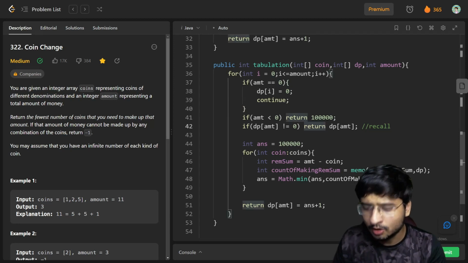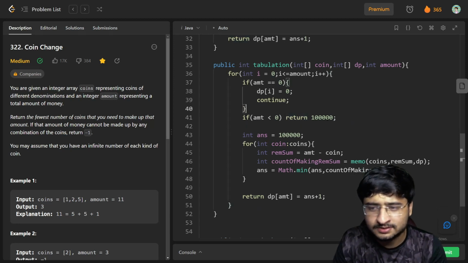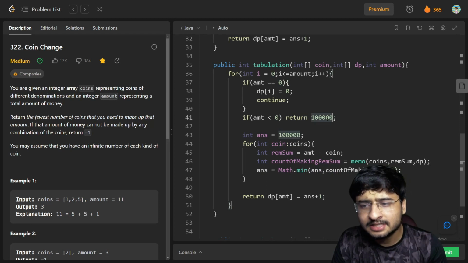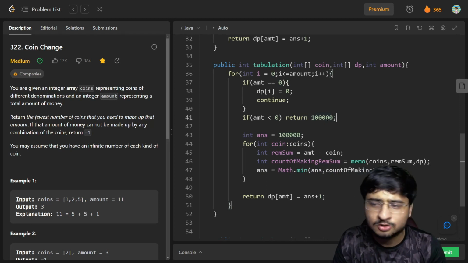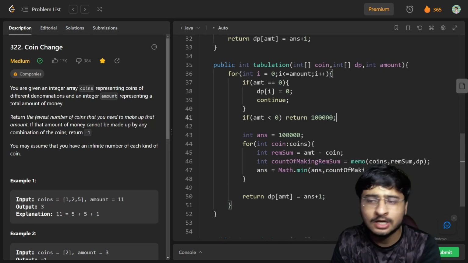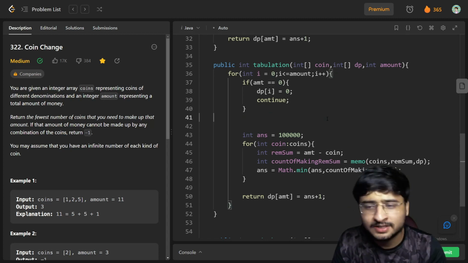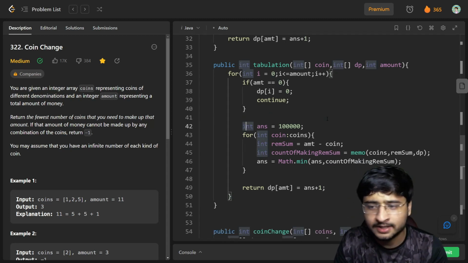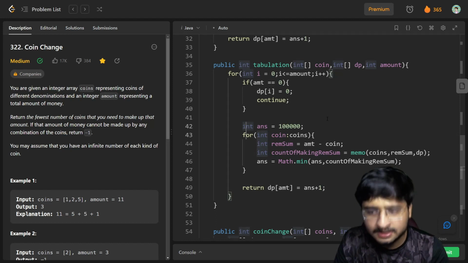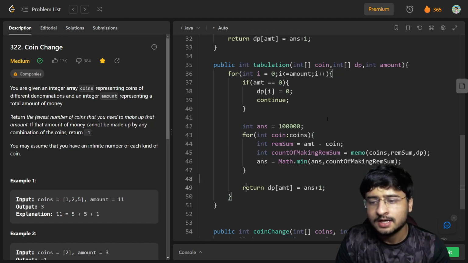This is the case of recall. I'll remove this right now. This return statement is actually for when amount is less than zero. I is starting from zero, so I is actually representing the amount itself. So it cannot be less than zero at any point. Answer variable will stay the same. This internal loop will remain the same.